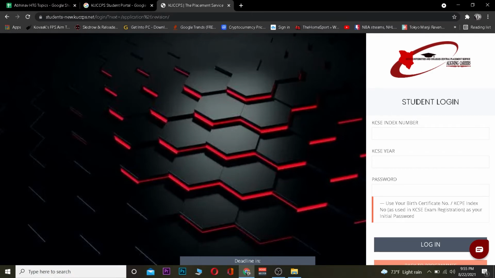So if you are a student, you need to follow the steps which I just showed you to log in through your Student Portal. And for teachers, there's a different way, alright?